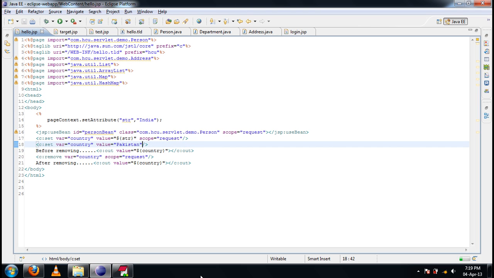What is the value printed before and after? What are the values printed before and after?